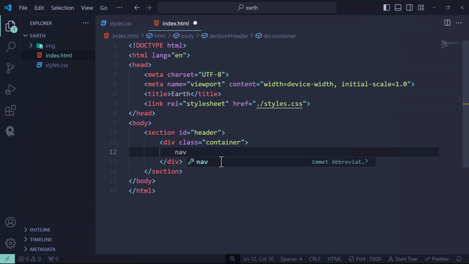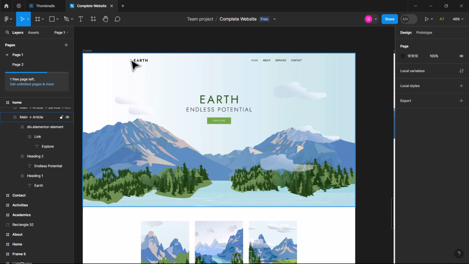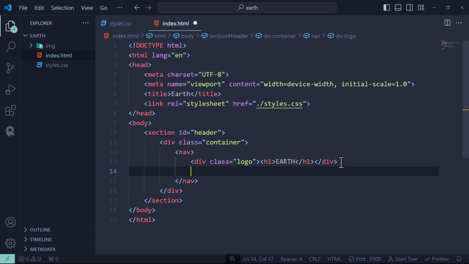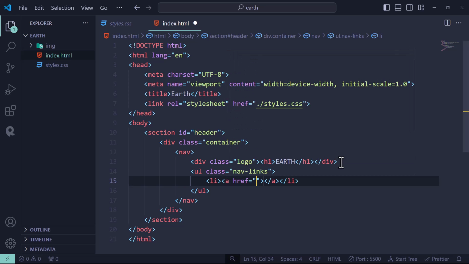So let's create the nav. Inside the nav we have the logo, which is an h1, that should be Earth, and after this logo, this is the entire nav. Inside that we have the logo and these nav links. So after the logo, let's create a UL with an ID of nav links, and inside this nav links we have list items, which should each have an anchor tag. This is for home, and let's duplicate this 3 more times.